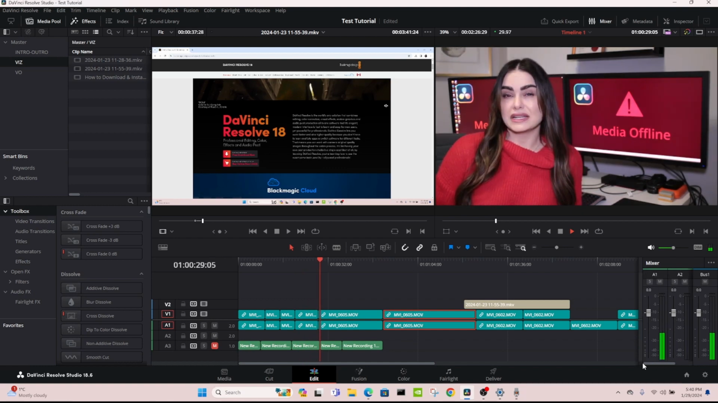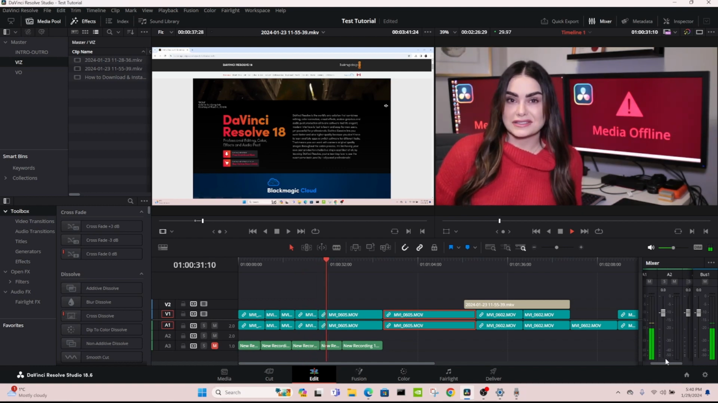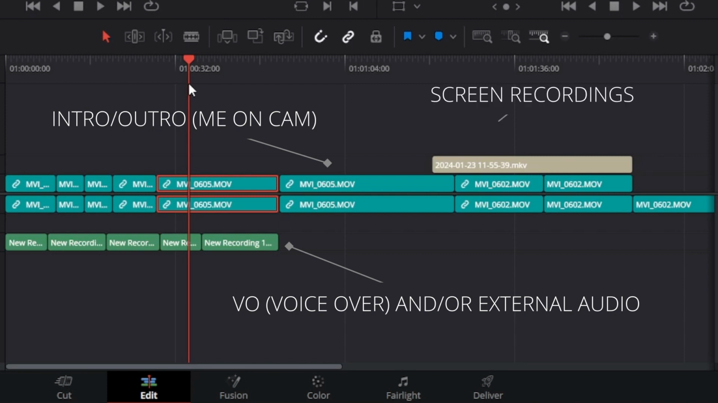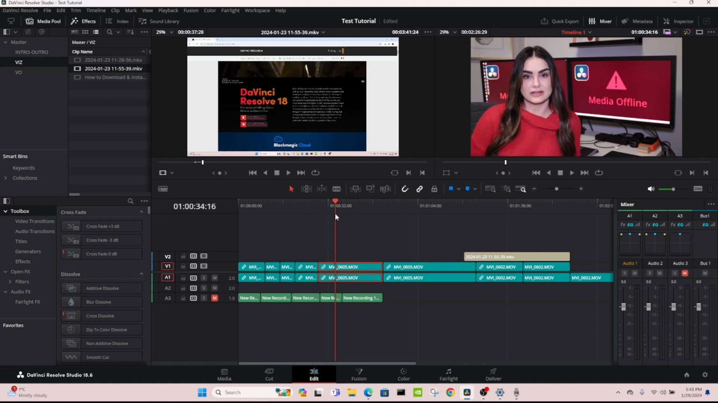So now to bring it back to why I colored my clips, the VO is green, which is my external audio. My intro and outro clips are teal, and my screen recordings, I made those tan or beige. So when you zoom out of your timeline, you can see that each item has its own track. All right, so there you go.